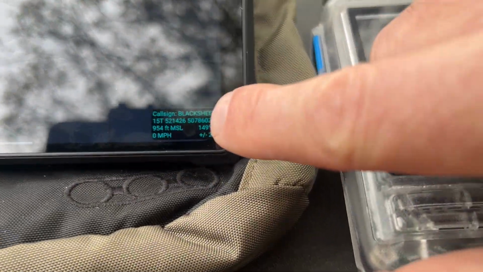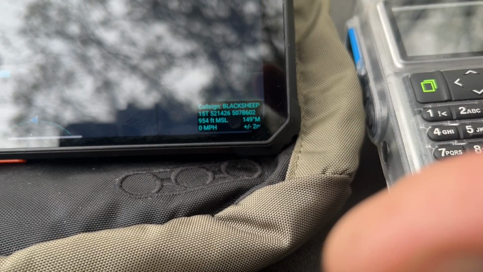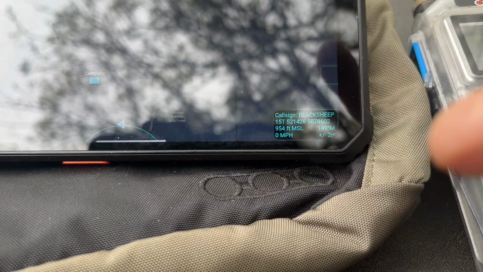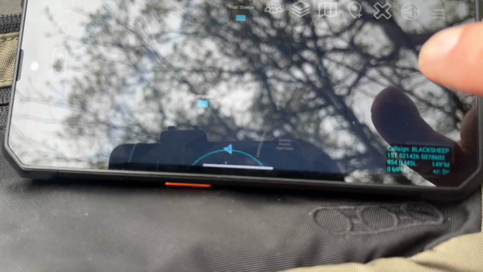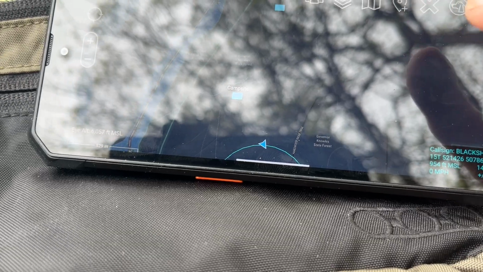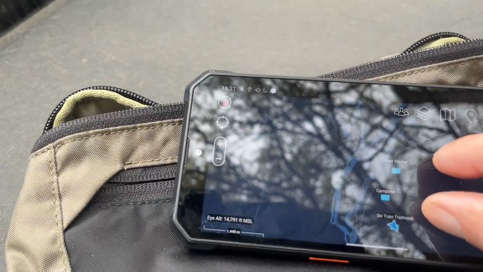Maybe you'll see I have my coordinates down here in the corner. I'm gonna write those down, and then when I get back home, I will drop a point and move it by editing the coordinates on here and put it there, kind of doing the reverse. So yeah, let's play around with ATAK a little bit.